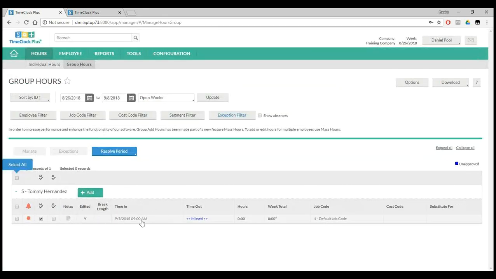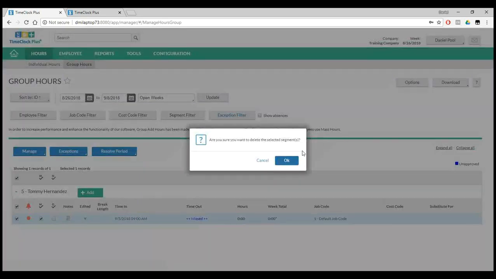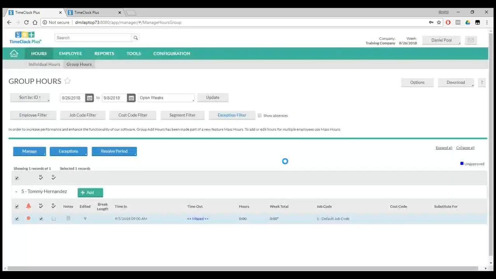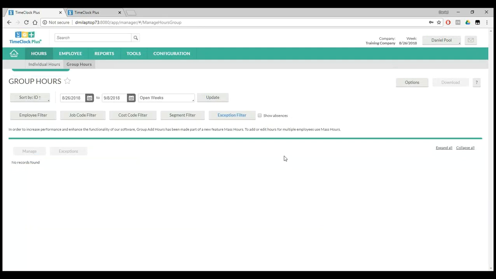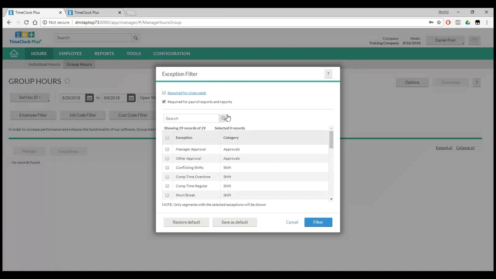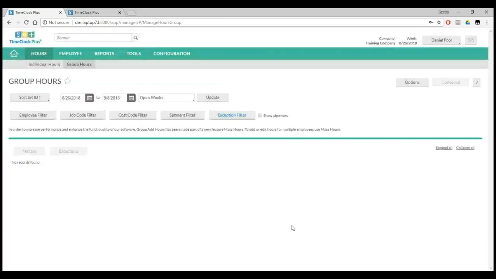And now you'll see I've just got this missed punch. And as you start to deal with these, I'm actually just going to delete that segment. They actually will disappear from this screen. So what you can do at the end of the pay period is you can come in here to group hours. You can open up the exception filter and check this box, required for payroll exports and reports.